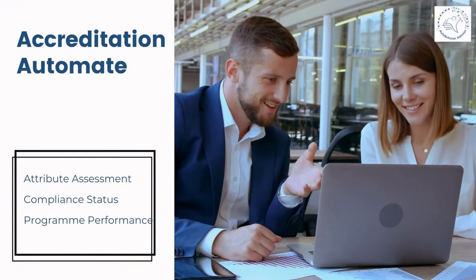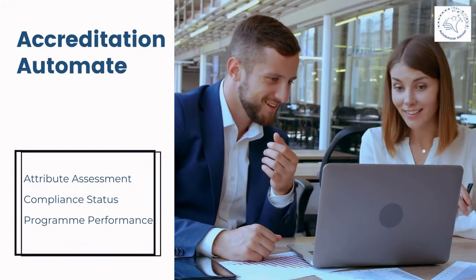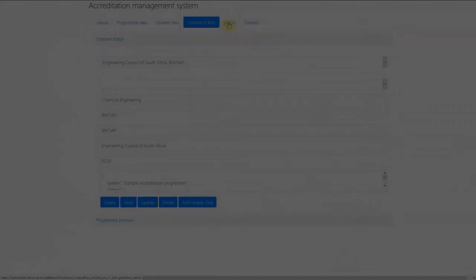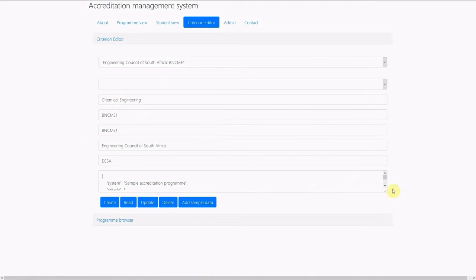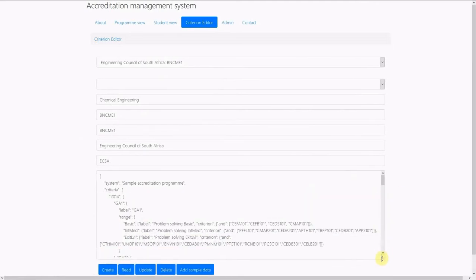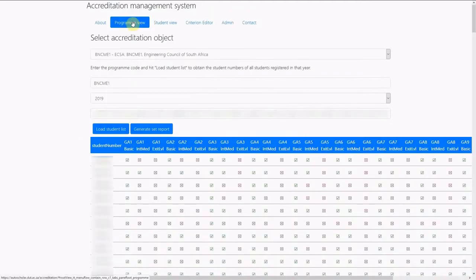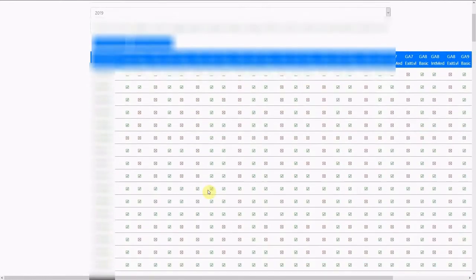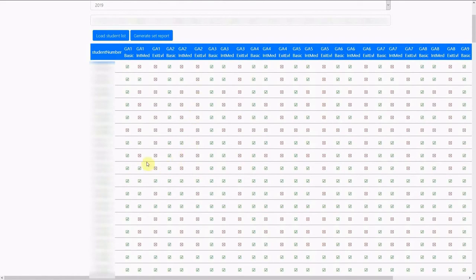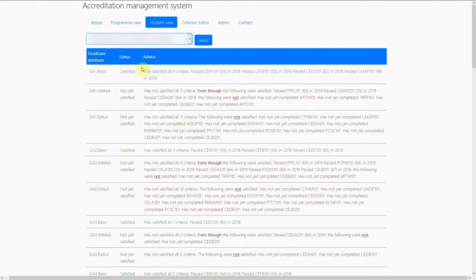The Accreditation Automate component eases the degree accreditation process. Accreditation criteria specify how a graduate attribute or an exit-level outcome is assessed in the academic program. At the program view level, the system summarizes a report of accreditation compliance for all students whether past or present. At the student view level, the system shows the status of each graduate attribute together with the compliance status.